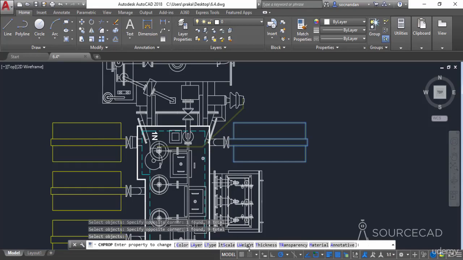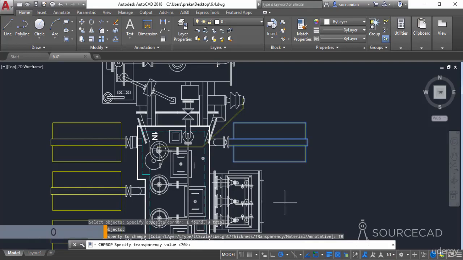So you can select any of these options, but in this case I will select the transparency because here the transparency is dim. You can see that the transparency has been changed to 70. So let's change the transparency first. So I'll select the transparency value, and you can see the current value of transparency in this angle bracket, which is set to 70. Let's change it to 0 and press enter.